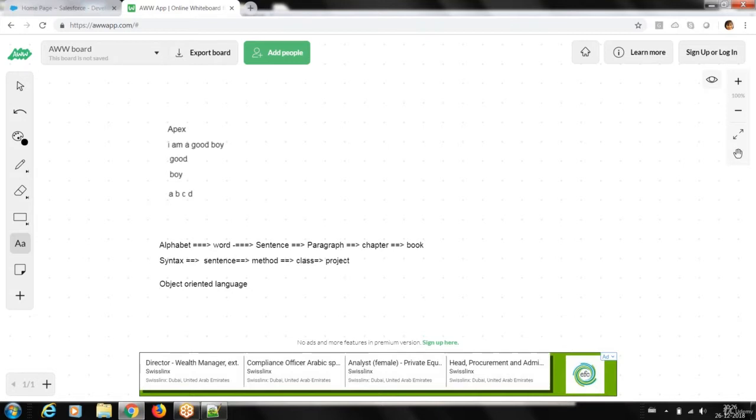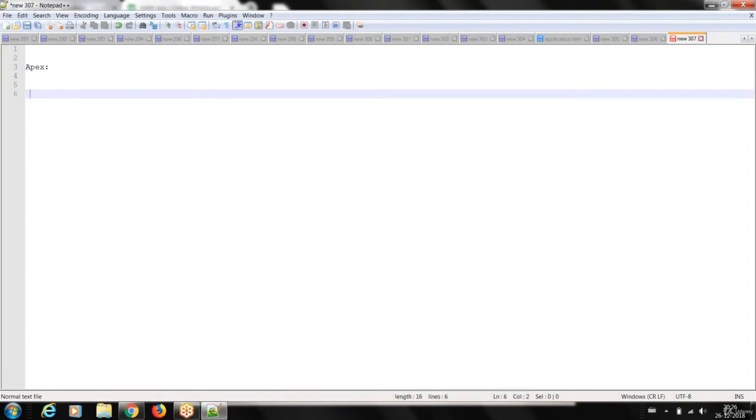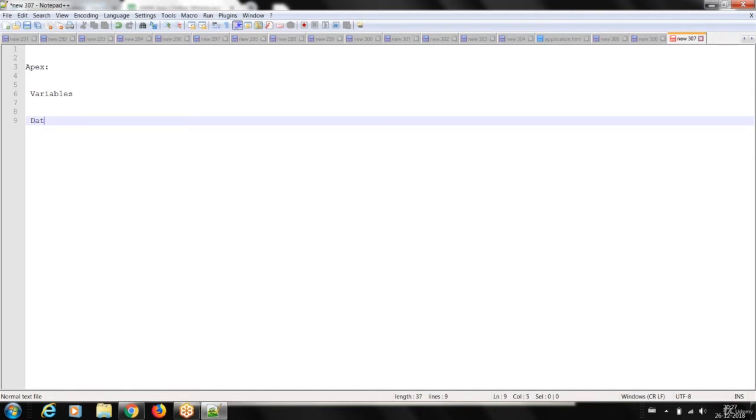So let me show you here. To learn Apex, what do I need to do? First I need to learn how to declare variables. I'm just summarizing all these basic concepts: how to declare the variables, what types of variables we can declare, using those variables what kind of logic you can write, and what variables are available for us in the system. So first, before learning Apex, we'll learn what data types and variables are.